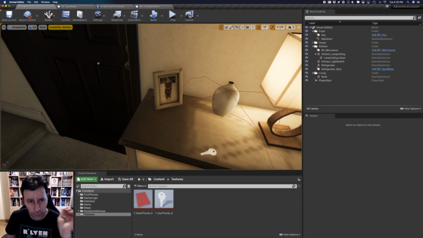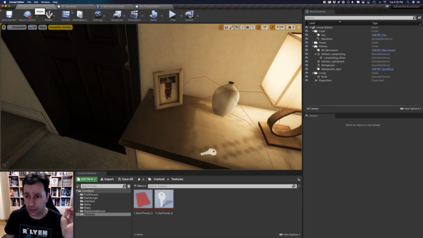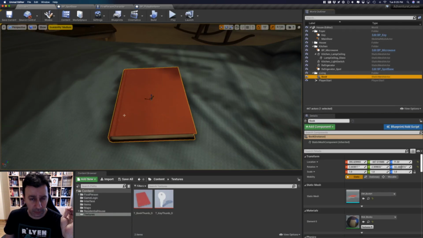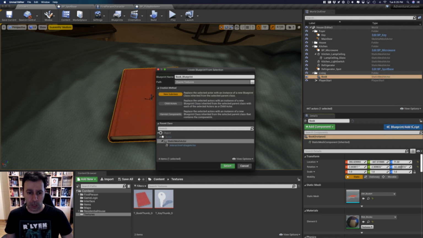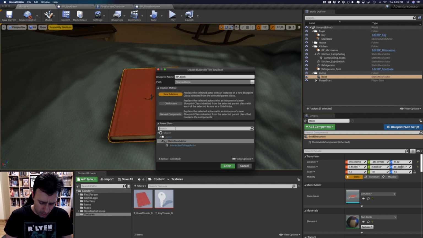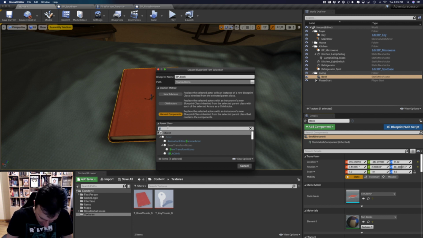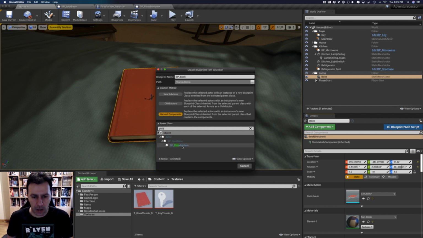Actually, before using the key, let me show you how this pickable item blueprint I can reuse just fine with this book that was lying here. Same behavior, BP book. I was keeping this in the folder items. This is pickable item. Oh no, of course, I need to harvest components, and when I harvest components, pickable item class.